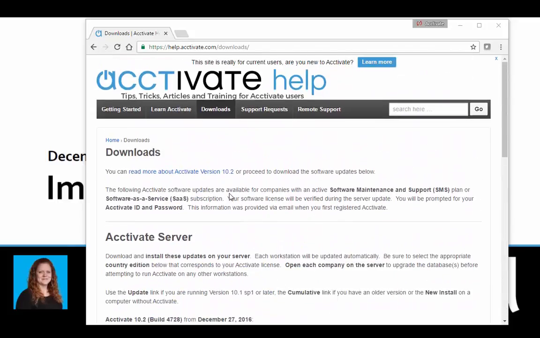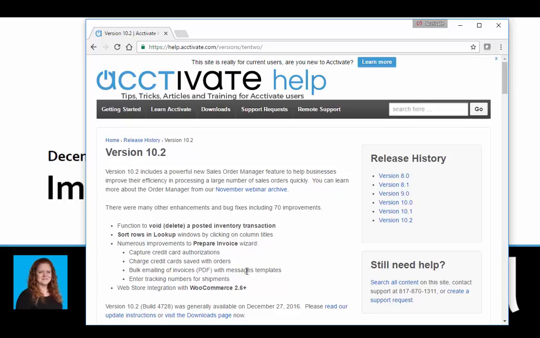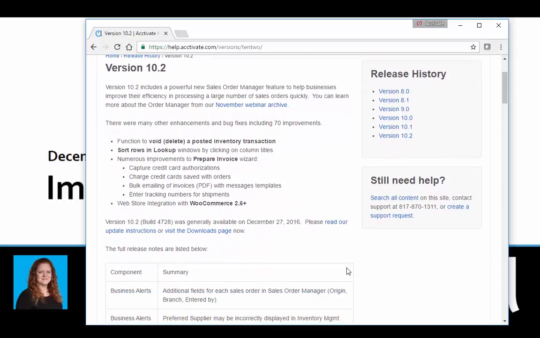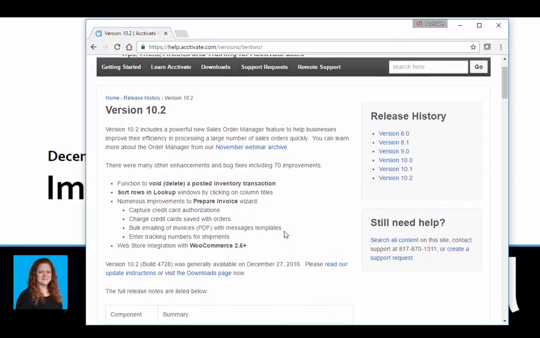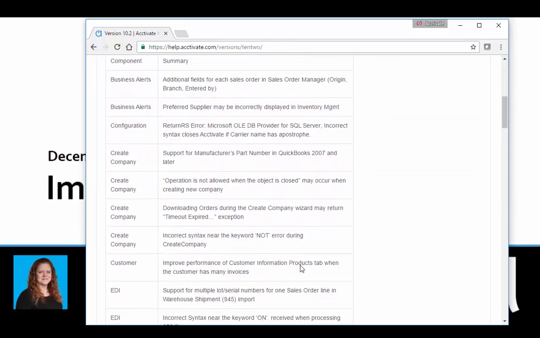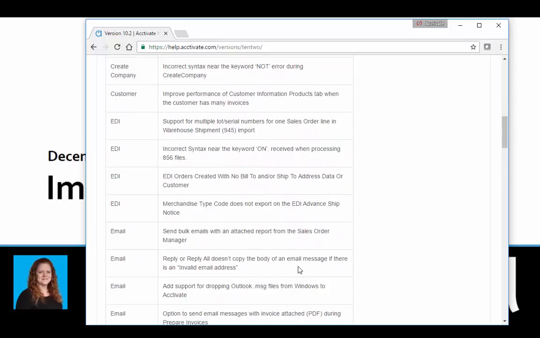And just a little note, once you're on the downloads page, we have a link here to the Activate version 10.2 release notes. Once we've posted this webinar, we'll be adding a link to that on this page as well. It has a link to the update instructions as well as a link to the downloads page. The major functionality changes are up top, and then a full list of the enhancements and bug fixes are listed at the bottom in this table.